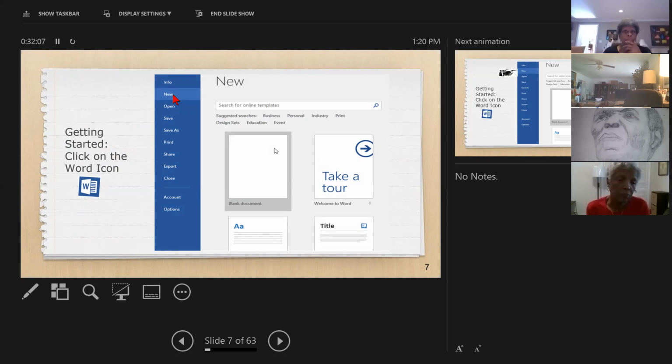New says I want to do a new document. I want to start a document that I've never had before. If you click on new on the left, this is the screen that you get, and here you see a bit of a confusing set of documents on the right. It's actually more than that. I couldn't fit it all on the screen.